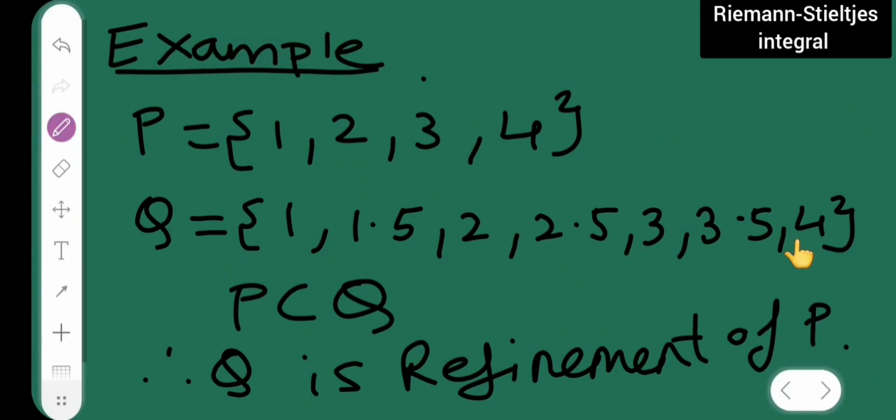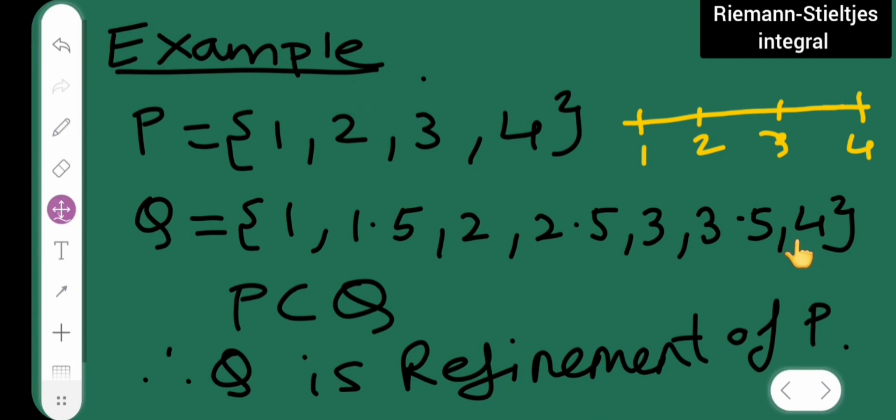So let me draw a number line. Now this is 1, and this is your 4, right? Now this is 2, this is 3. Now this is a partition P, right? 1, 2, 3 and 4. Now partition Q will be what? Here there will be 1.5, here there will be 2.5, here there will be 3.5.